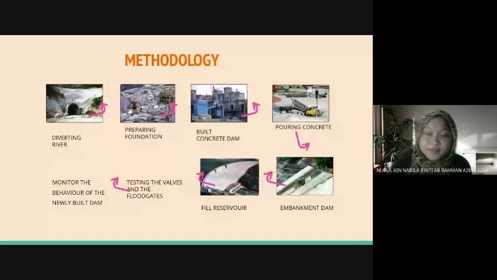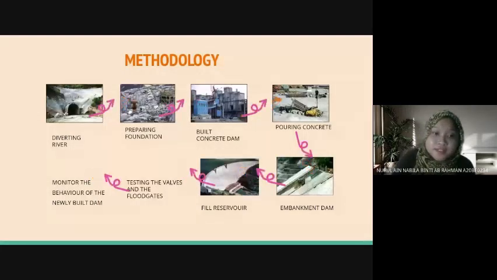This is our methodology for project 2. First, we have to divert the river. Second, we have to prepare the foundation. Next, we have to build a concrete dam. Then we have to pour the concrete. Next, we have to build an embankment dam, fill the reservoirs, test the valves and floodgates, and last we have to monitor the behavior of the newly built dam.